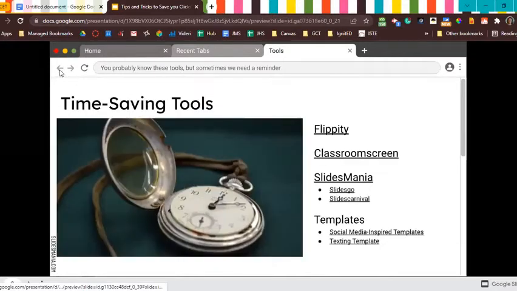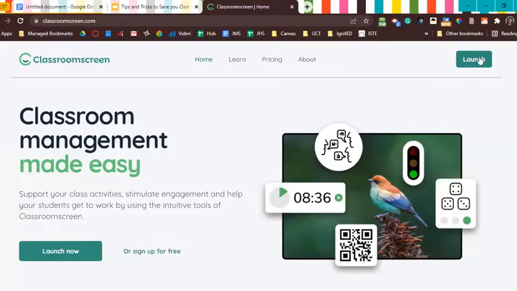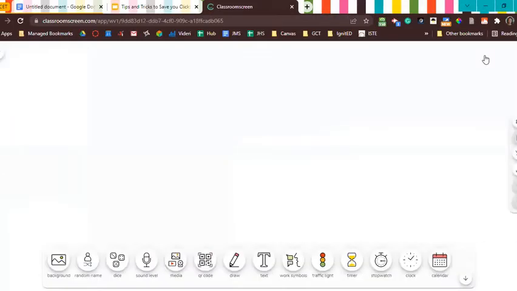So very versatile. So many of my, especially elementary and middle school teachers, love Classroom Screen. So Classroom Screen gives you a lot of different tools in one as well. A timer, dice, whiteboard, the work symbols, and it's so versatile because once you go to Classroom Screen and you get logged in, you can customize it however you want.